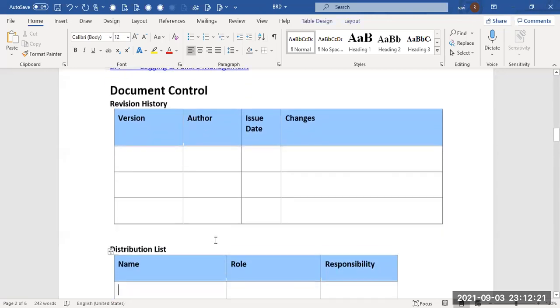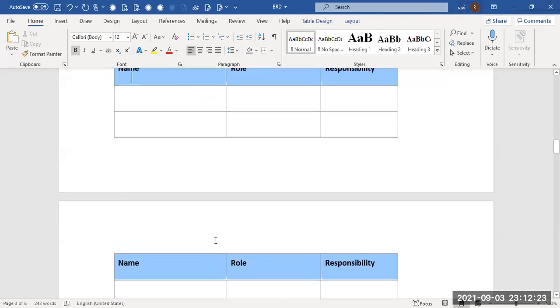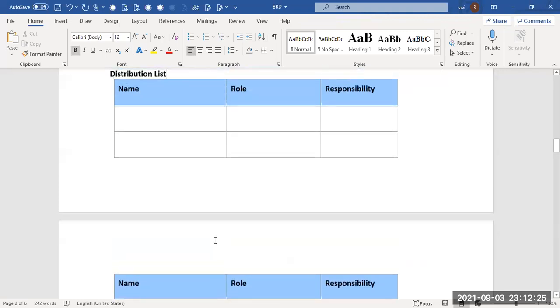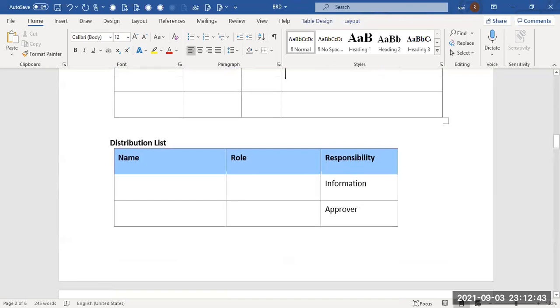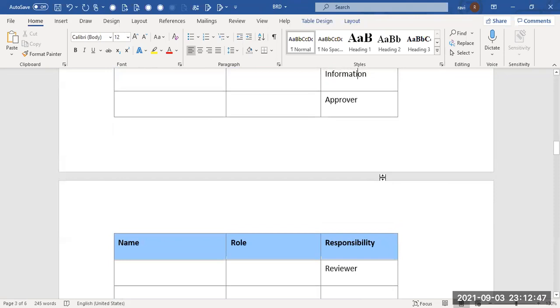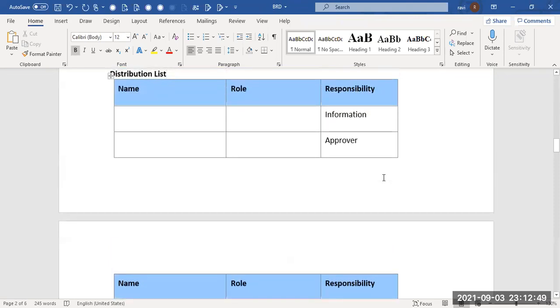Then the distribution list: who will you send this document to, and what is their responsibility? Is it only for information, or are they an approver, or a reviewer? You list all of them. For now, just put my name as reviewer, and put some end user's name, just put end user as approver.